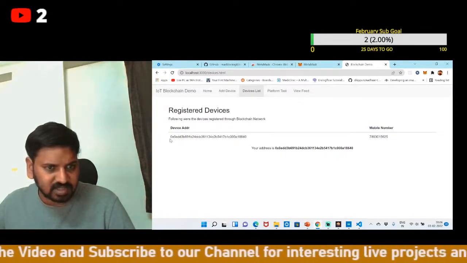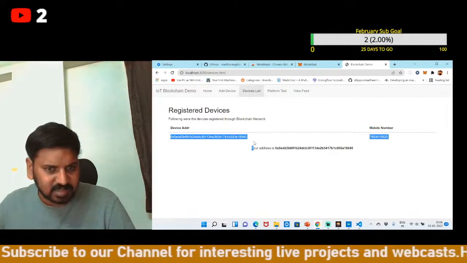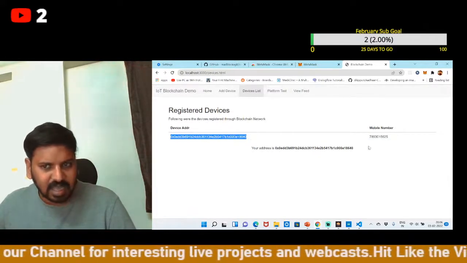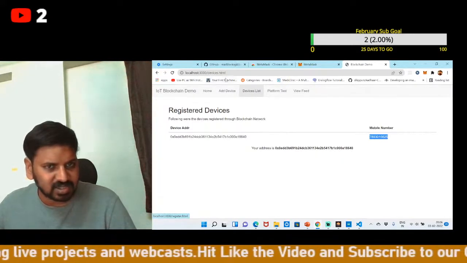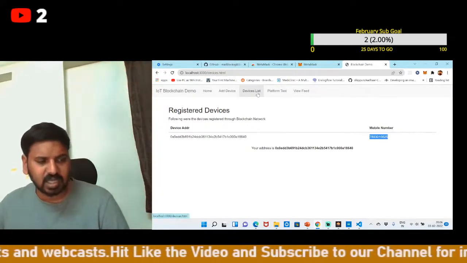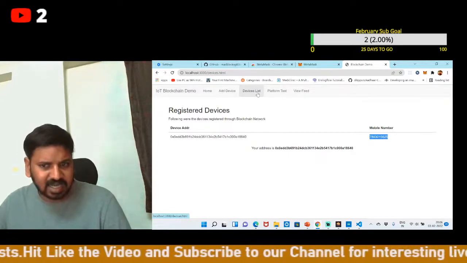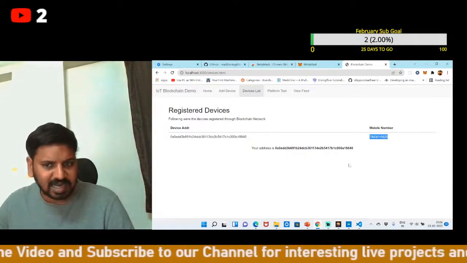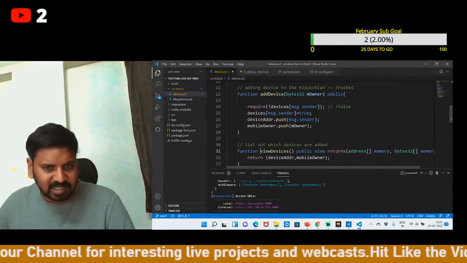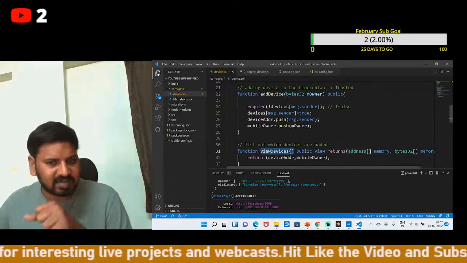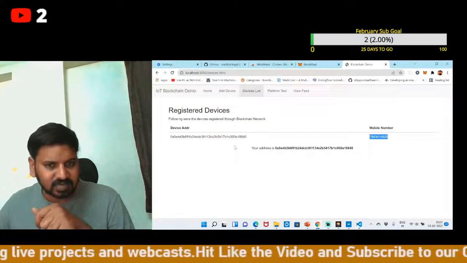Here you can see there is a device address, and this is the mobile number of the owner. This has been added. When you click on devices list, it reads the data. Here also we are making a contract call, which is nothing but view devices. View devices gets the data from the smart contract, and that data we are displaying here.